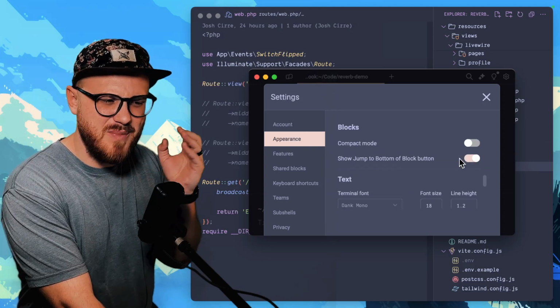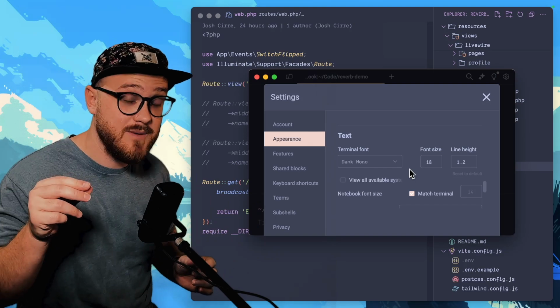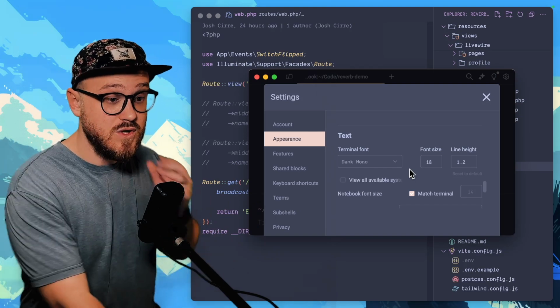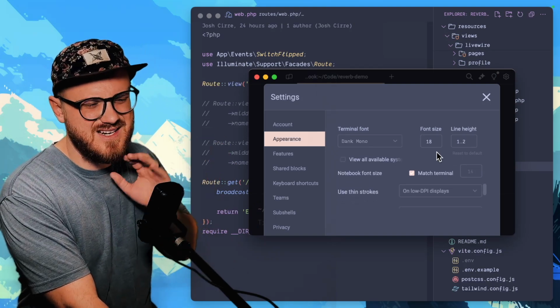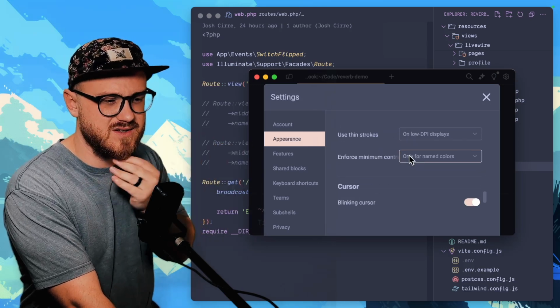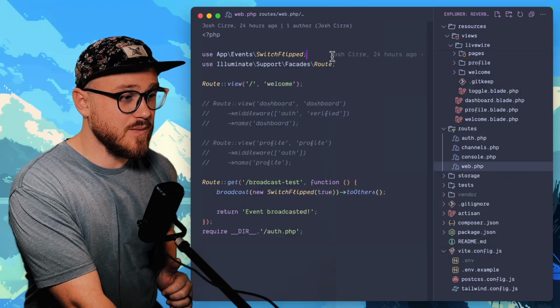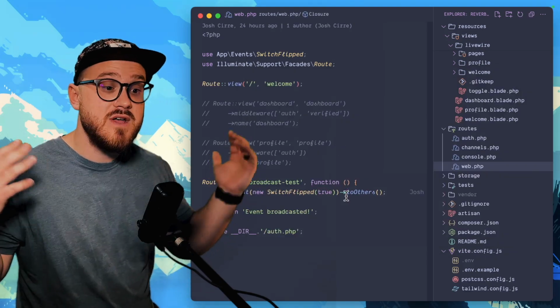I have dim and active pane set up. I have the Dank Mono font. And so that's the font that I'm using on VS Code as well as in Warp with a similar font size and line height. It's a little bit bigger in Warp than it is in VS Code, but we'll get to that in a little bit. So those are the settings for my Warp terminal. Okay, so now let's jump into VS Code.